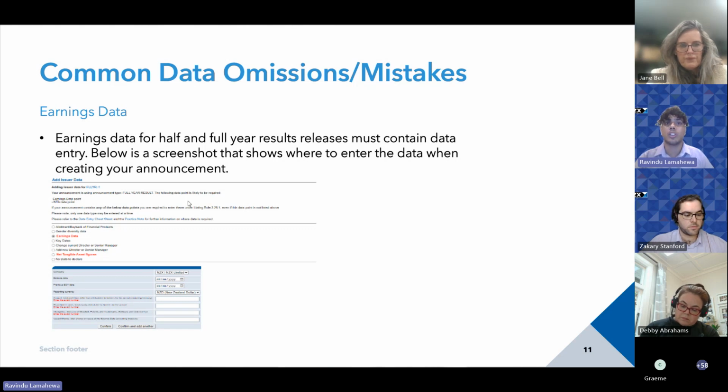Here's a quick snippet of what it looks like in MAP. When you're creating the announcement and get to adding the issuer data part, you'll have the earnings data and also the NTA part highlighted. It's there for your clarity, just to see that you need to input this information if it needs to be entered for you.